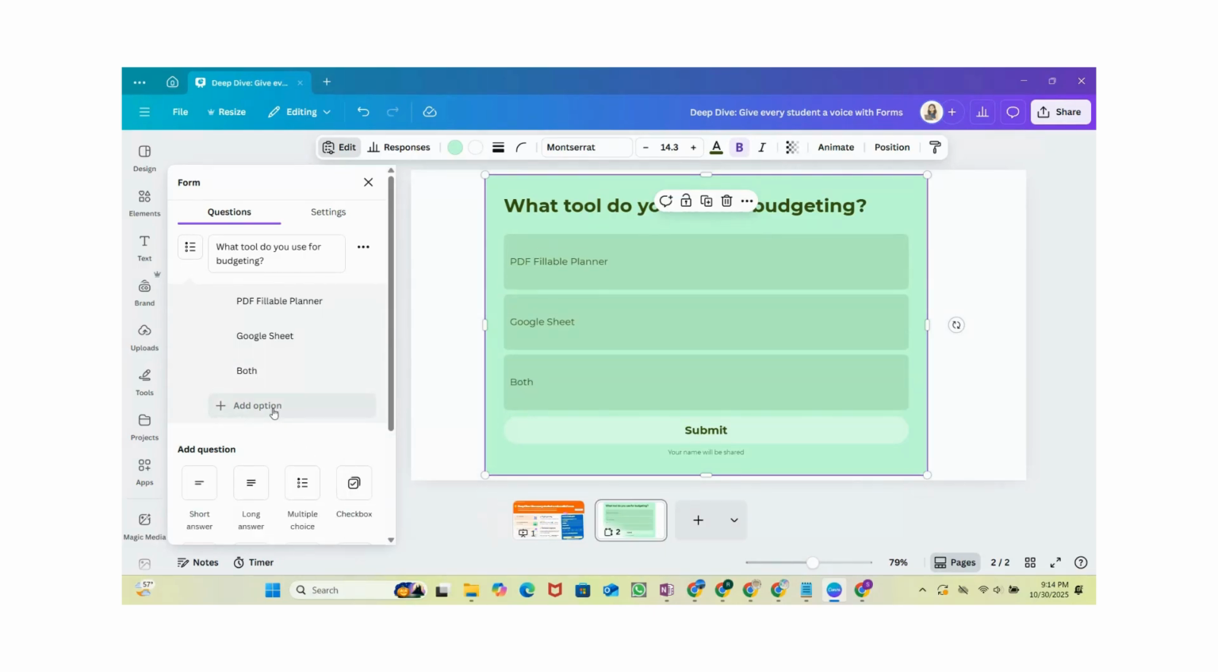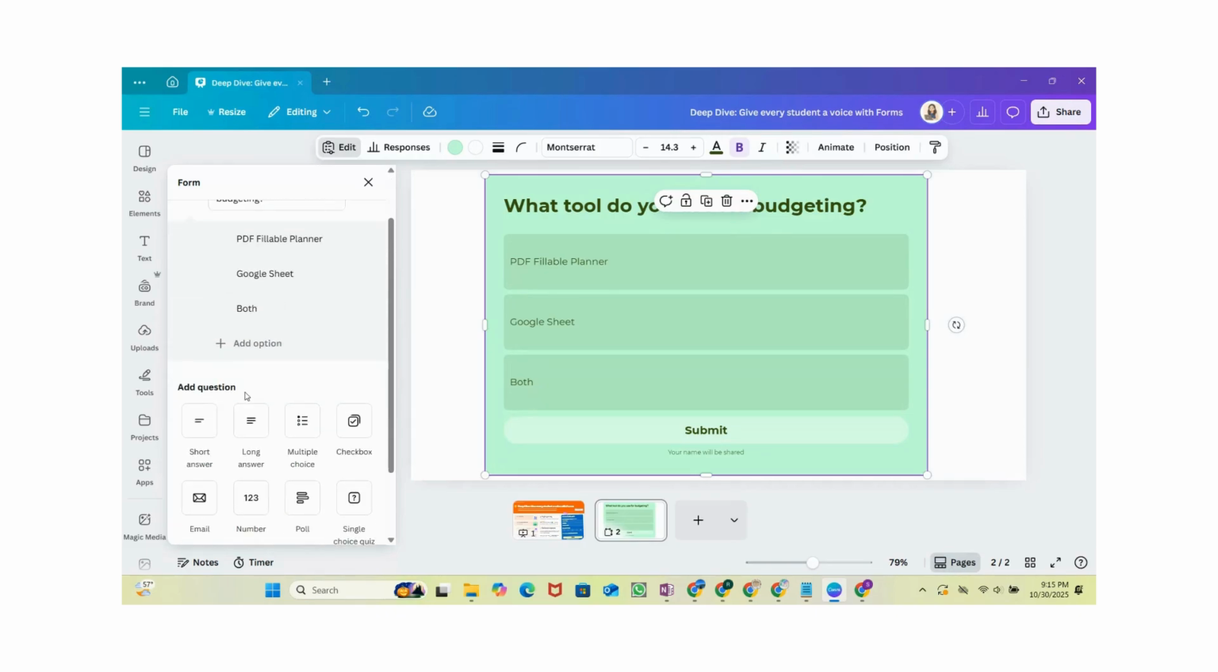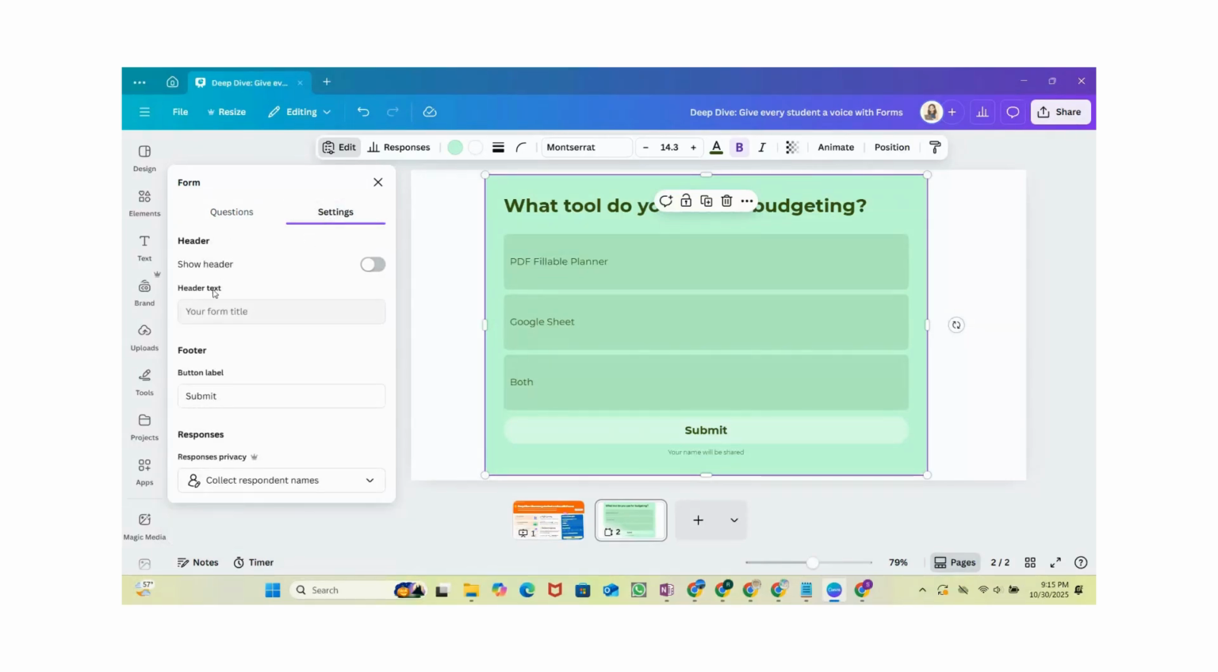Need open-ended feedback? The short answer type is perfect for quick thoughts, suggestions, or other responses. If you're asking for details, like how someone uses their planner or what features they'd like to see, go with a long answer field. It gives respondents plenty of room to elaborate. Need to save space or simplify a long list of options? Use a drop-down menu.